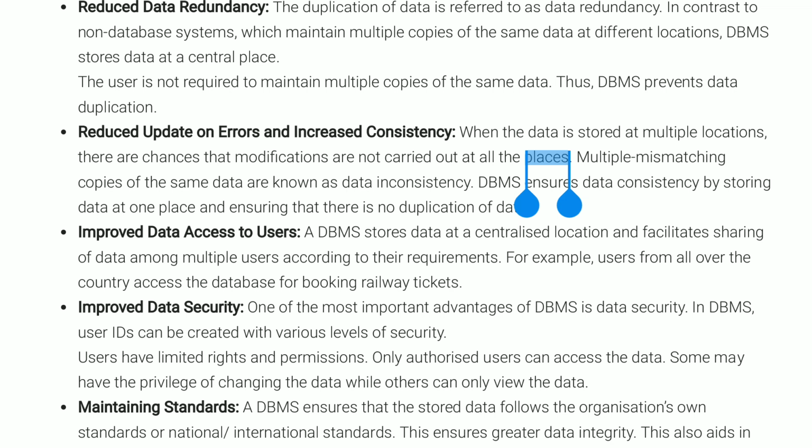So, DBMS ensures data consistency by storing data at one place and ensuring that there is no duplication of data. In this way, DBMS helps to increase consistency by reducing data inconsistency.